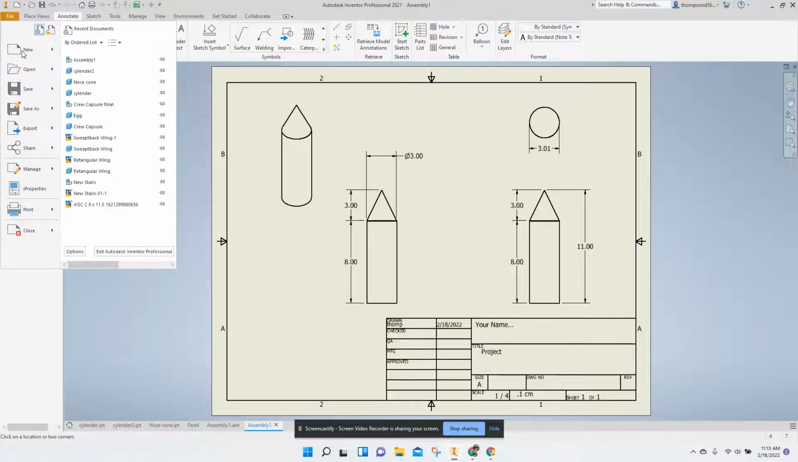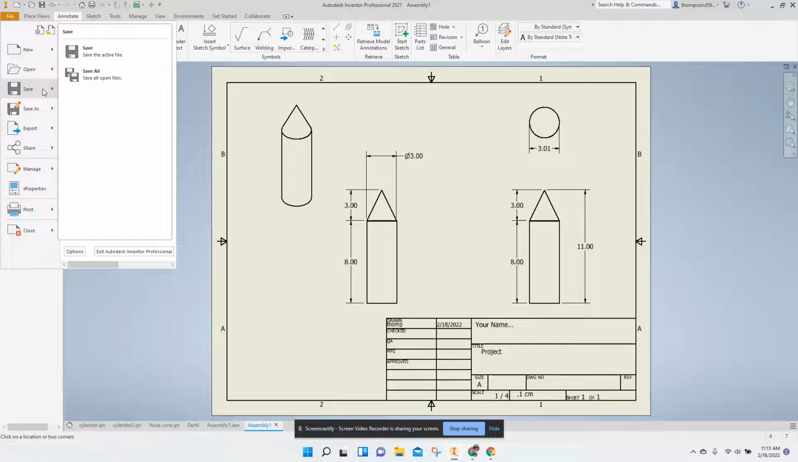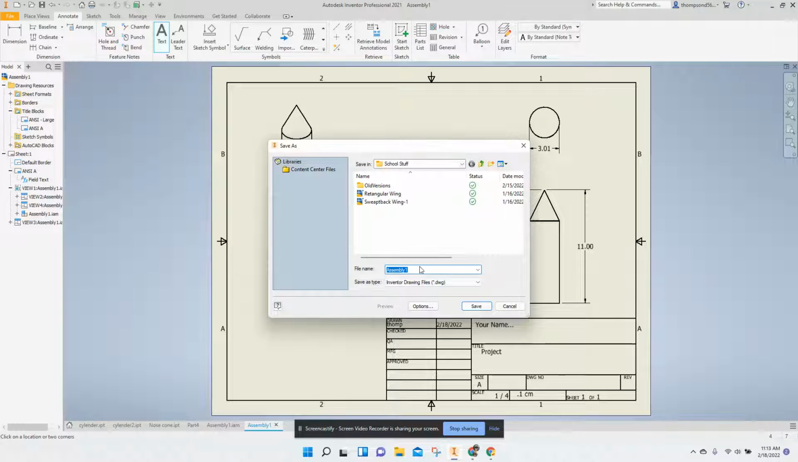So make sure you save this one so that you have it. I call it crew capsule final. And then I'm going to call it 3 views.